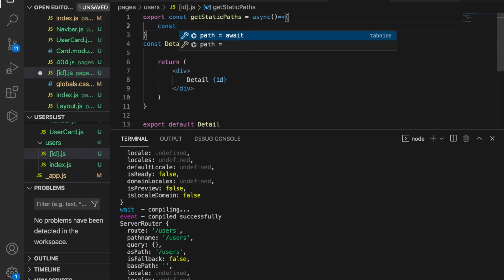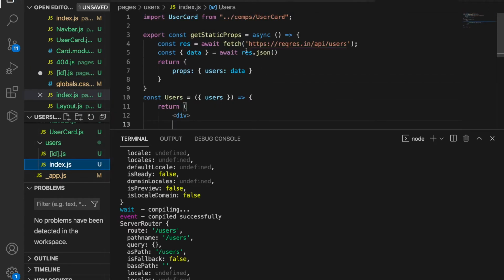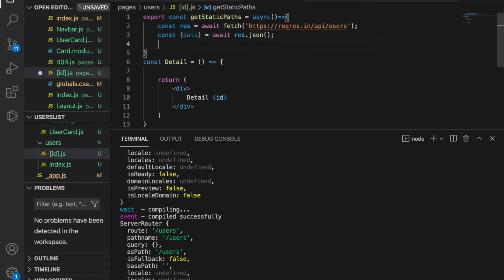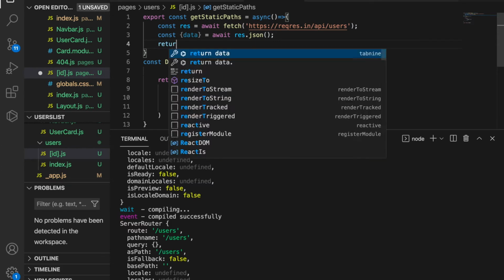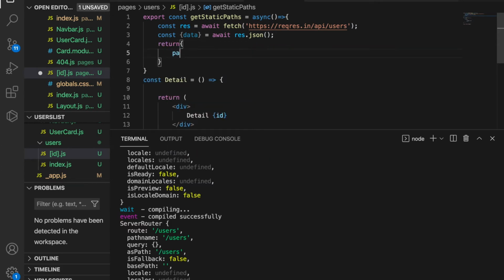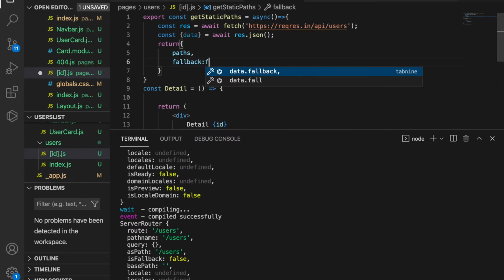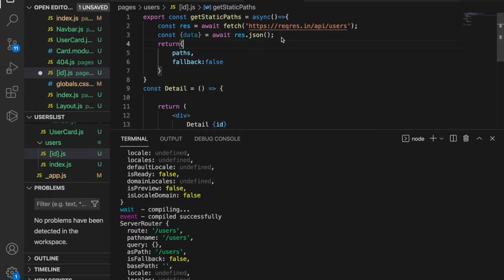So const res equal to await fetch, and then we use the exact path here. So we copy from the index.js and paste it here, and then we get the data equal to await res.json. And at last we want to return the paths that we need to pre-build, and also we have to make the fallback false at this moment because we do not want to have any fallback page at this stage.